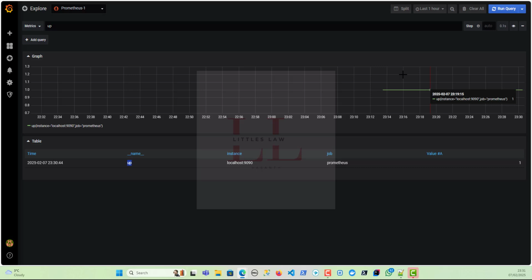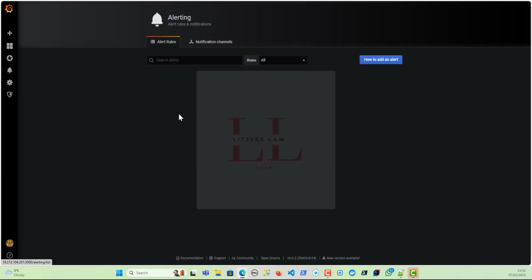So in case you want to see the availability of this machine, if we see that the up value goes to 0, it means we are having some issues. In fact, we can even add some rules as well, say for example, something like up equals 0, alerting. Okay, let me just go back here.